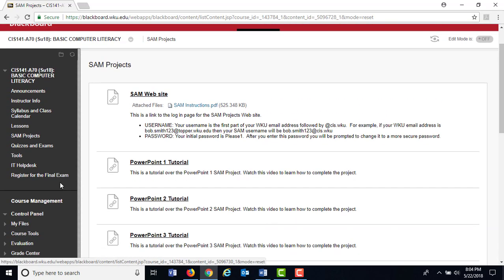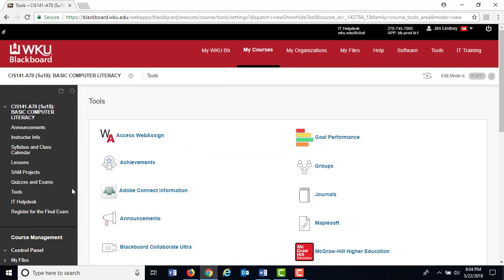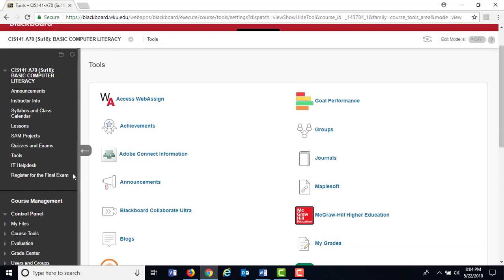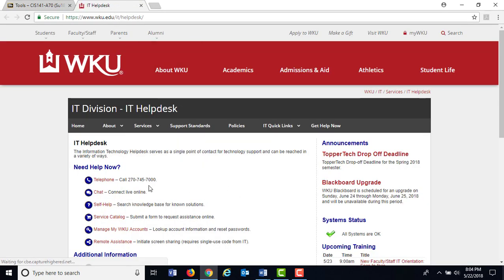The tools area is where you do things like check your grades. There's also the IT help desk; I left this link open. This isn't an online class, but you're going to be using your computer, so I left that available. When you click on it, it opens a tab in the browser where you can get access to the WKU helpline. So let's say you're having weird problems with your net ID or your email account or something like that. These are the guys and the girls you call, 745-7000.